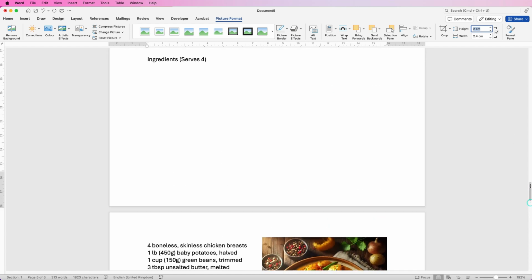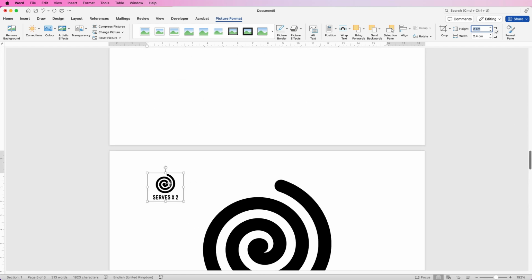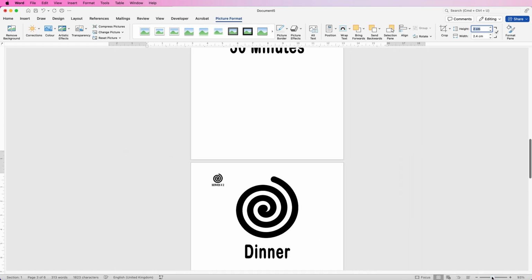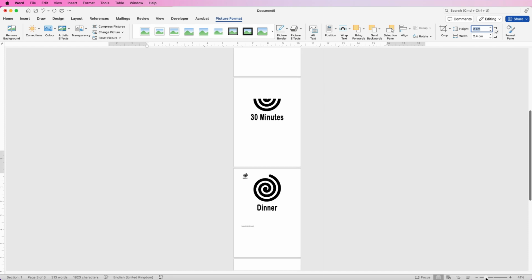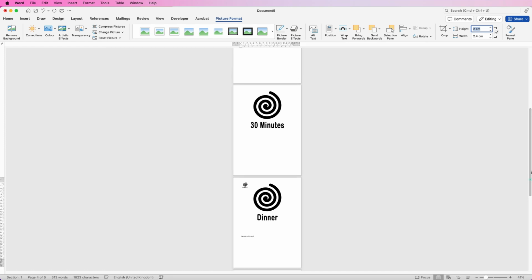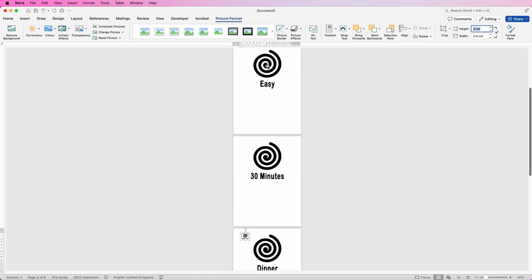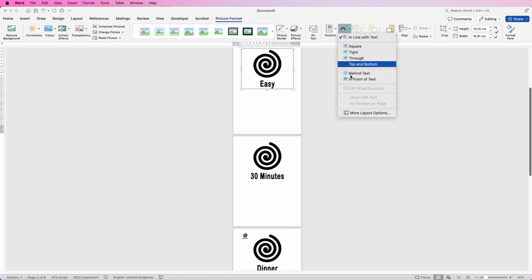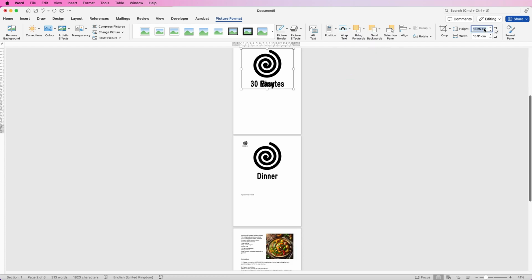So if we go to the top or we scroll up, you can see that image has been resized here, and now we can move it anywhere. But instead of doing anything with it now, I'm just going to scroll out, and you can see where all my images are. I'm just going to go and do the same here. Select it, In Front of Text, scroll along, 2 centimeters, press enter.